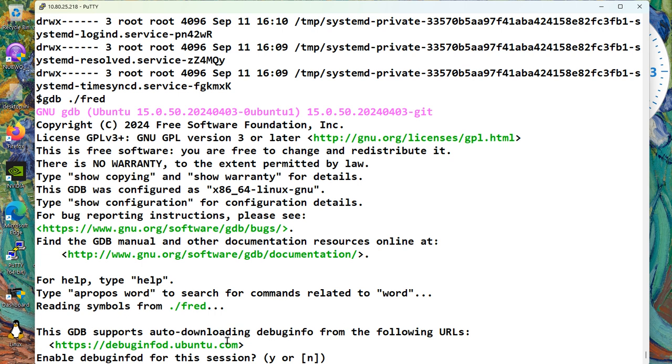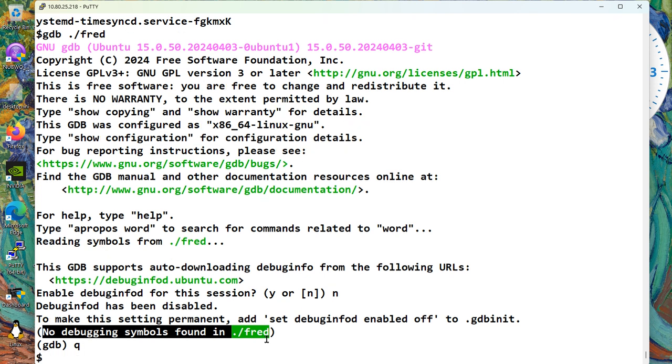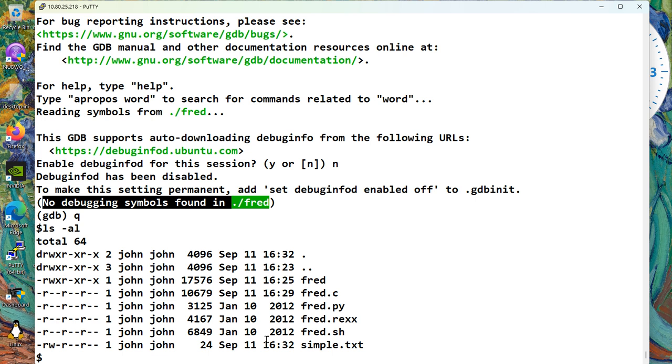And it's asking to download debug info from somewhere else. No, we don't want to download anything. There are no debugging symbols in Fred. So GDB can't be used for symbolic debugging on Fred because we didn't compile Fred for debugging. Fine, I'll compile Fred for debugging. Why we can't get the core file and do post-mortem debugging, I don't know. But we're not quitters. So let's see how we compiled that.